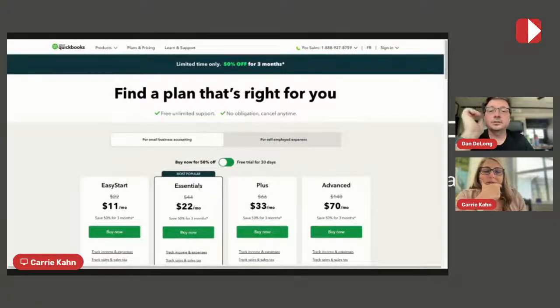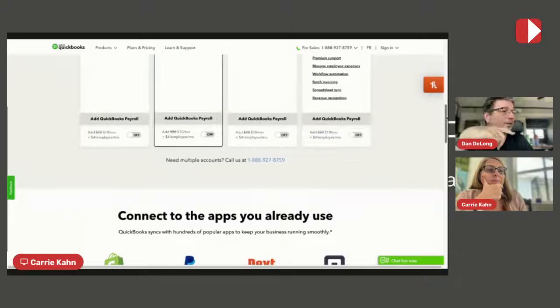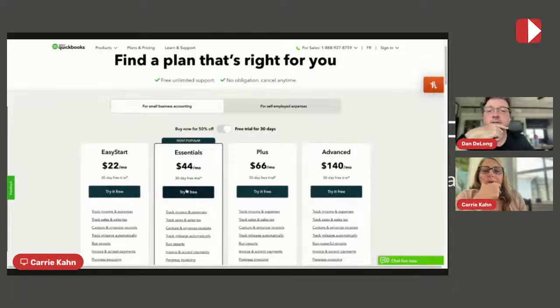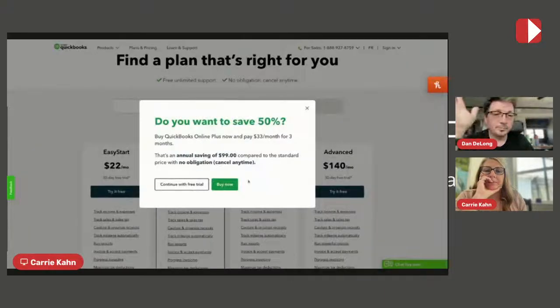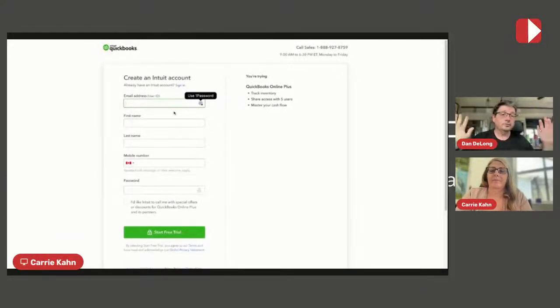All right. So just set up a trial, right? Okay, just toggle that thing at the top there so that you have buy now for 50% off. Yeah, there you go. And just pick one. It doesn't matter. Continue with the free trial, and then you can use whatever login that you want, right? Like if you want to use your CHCon or your Carrie at Complete Business Group.